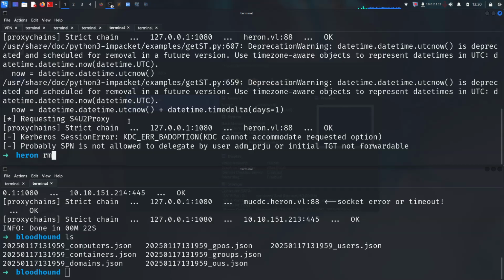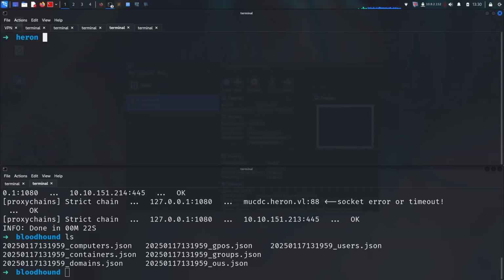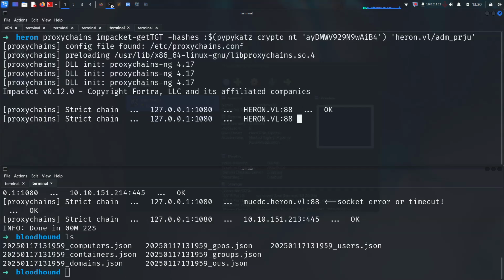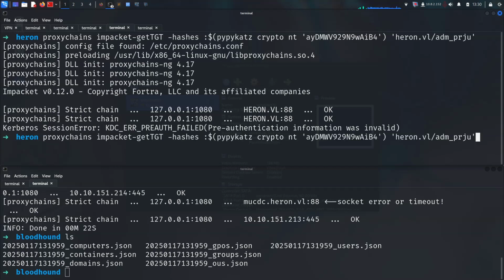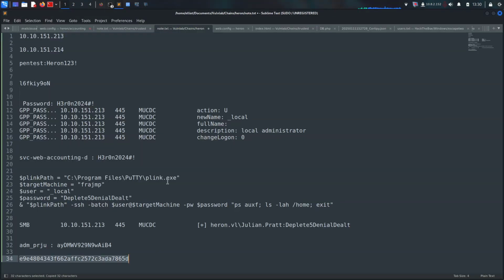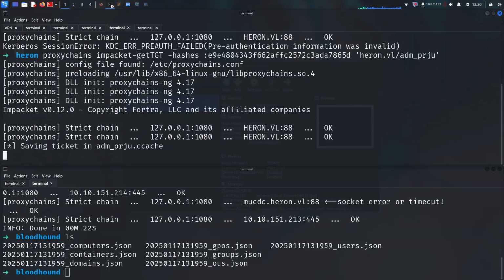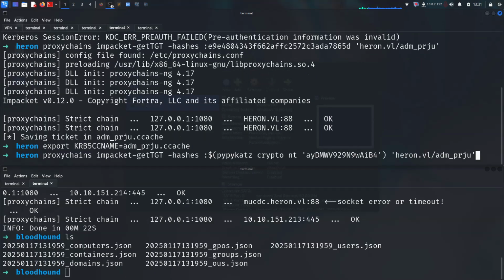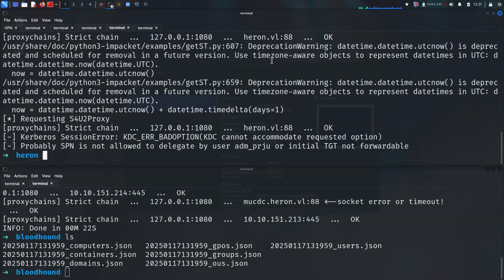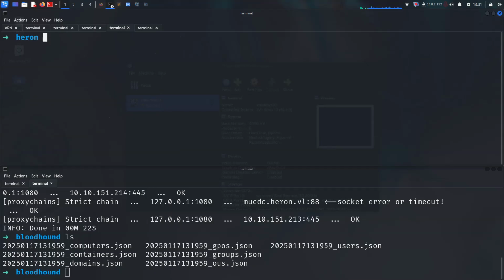So let's remove ADM project cage and get here again. Yeah, it says invalid. With hashes, I think we can try. Which is here. Oh, it's quite challenging, by the way. All right, export. And then let's see. Yeah, we tried this one here.